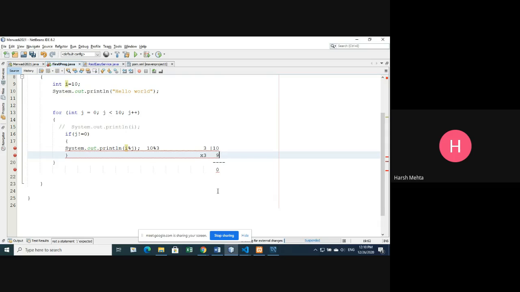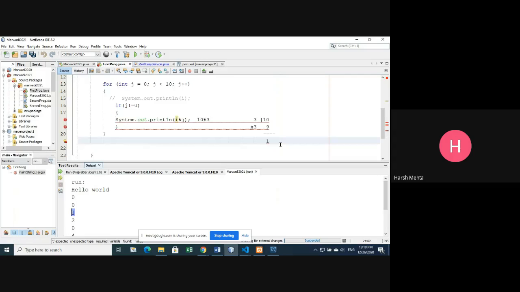Now, how do I do this? What is the remainder? I will get 1. So 1 will be the answer. 1 will be the remainder. So you will see the 1 here.